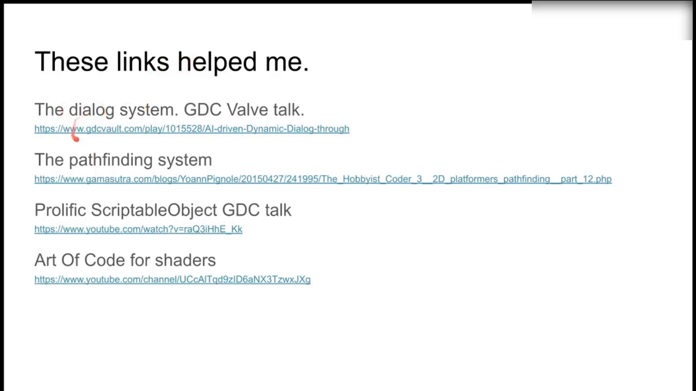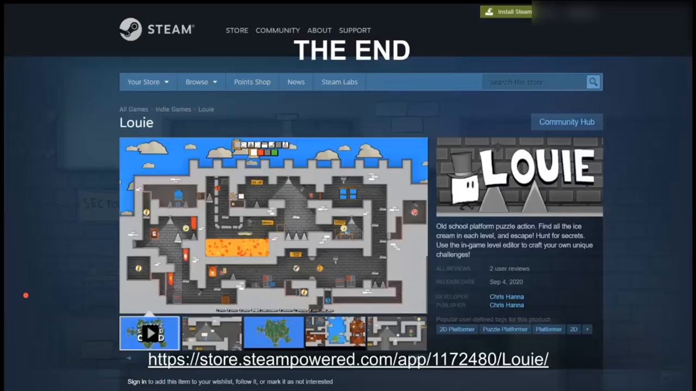So there's one about this weird dialogue system. The whole pathfinding thing gets sourced from here. There's this crazy cool scriptable object talk that if you guys haven't seen, you should definitely check it out, just as an aside on scriptable objects in Unity. I didn't actually use scriptable objects in this way in Louie, but the talk informed how I did the whole property as component thing. And then a plug for the Art of Code YouTube channel. It's shader stuff. That's it.